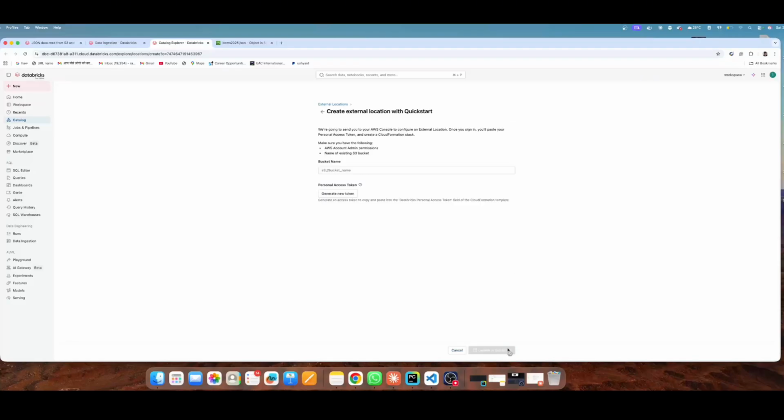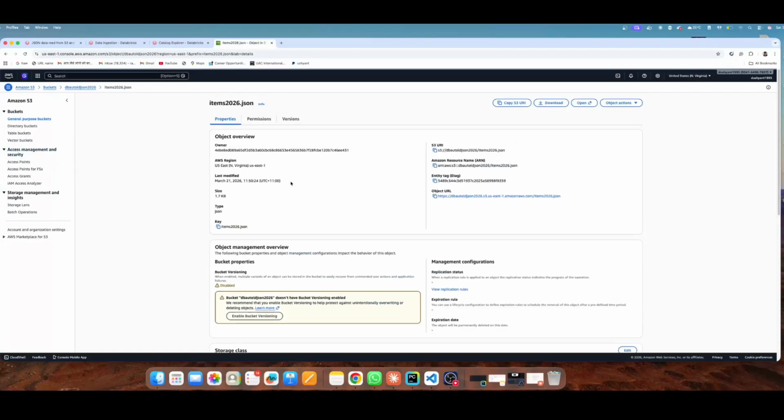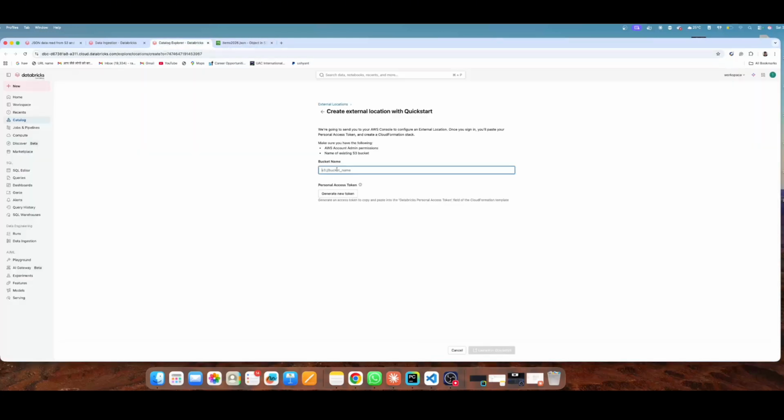AWS quick start, bucket name. Let's see the bucket name. What is the bucket name we have? This is my S3 URI. This is my bucket name.